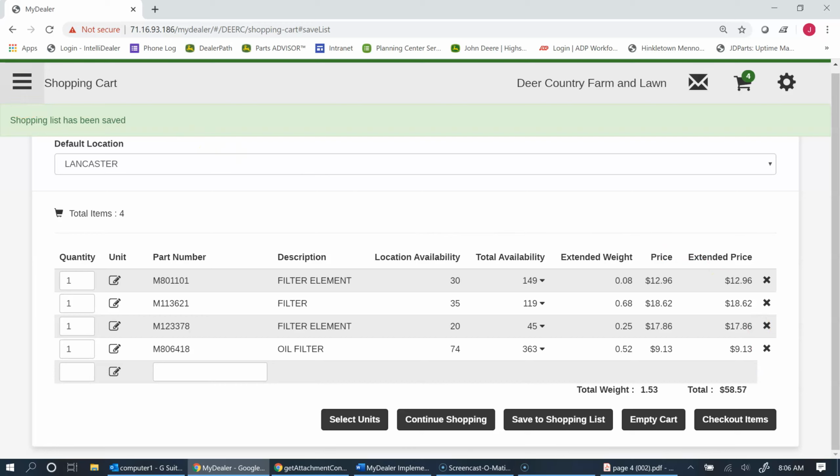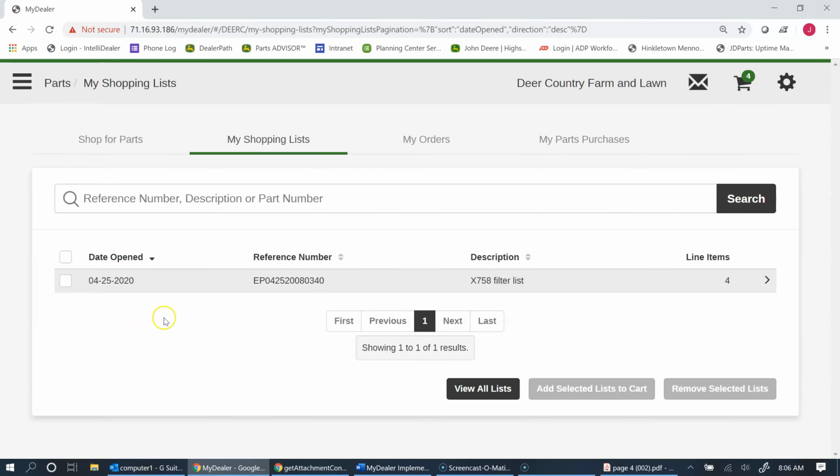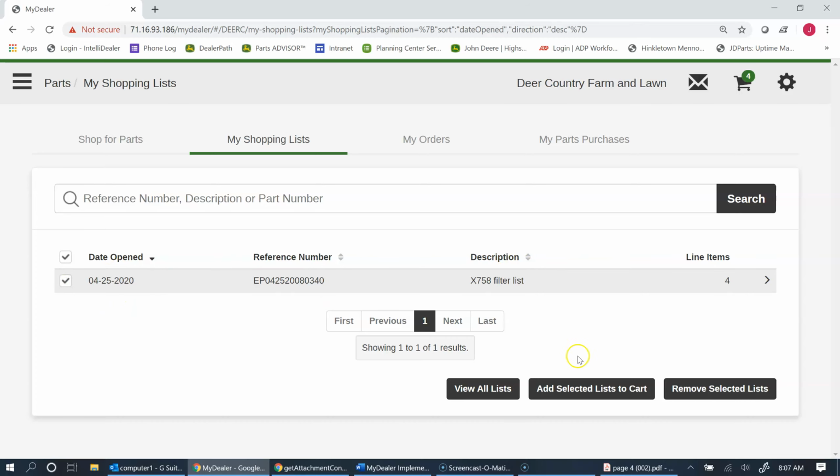So now next year, when I want to service my lawnmower again, I can go to my shopping lists, and we can see the X758 filter list. Click the button, and you can add select list to cart. So that will send all those filters right to your cart, making it very easy to purchase all the filters you need for that annual service.